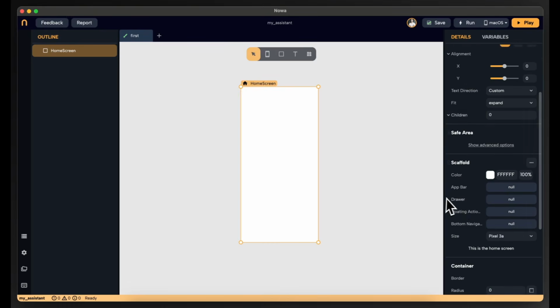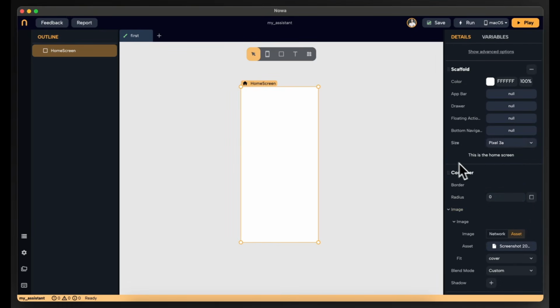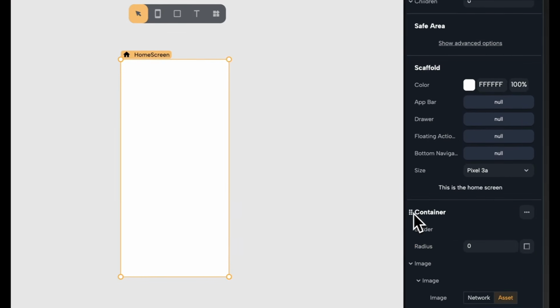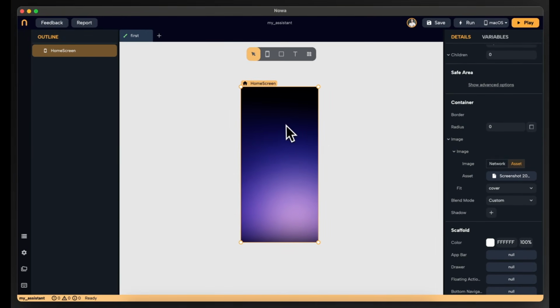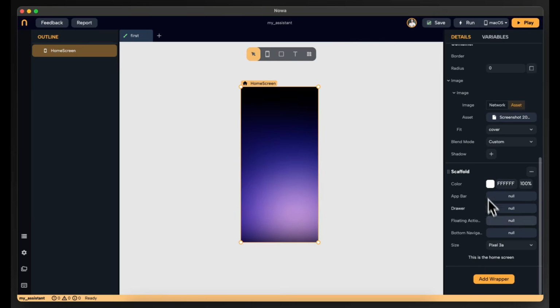So what we need to do is simply reorder the wrappers. I want to have the container below the scaffold, and then I can see the image. So when you add a new wrapper, it will be added at the bottom of the list, but in reality, it's above everything you had before. So nice. Now we have the background set, all good.